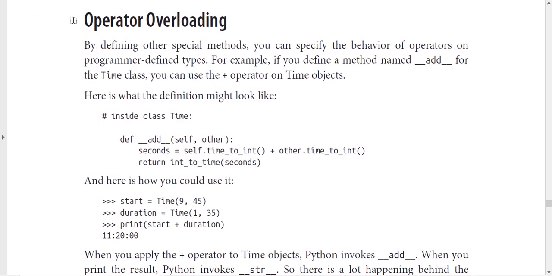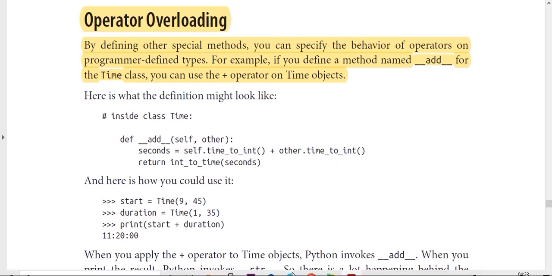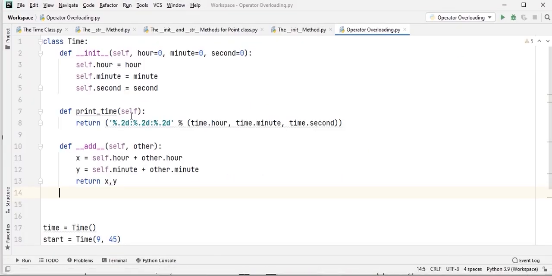So let us now move on to the next topic, which is operator overloading. By defining other special methods, you can specify the behavior of operators on programmer defined types or classes. For example, if you define a method named underscore underscore add underscore underscore for the time class, you can use the plus operator on time objects. Let me directly go to PyCharm and show you an example so that you can understand operator overloading in a better way.